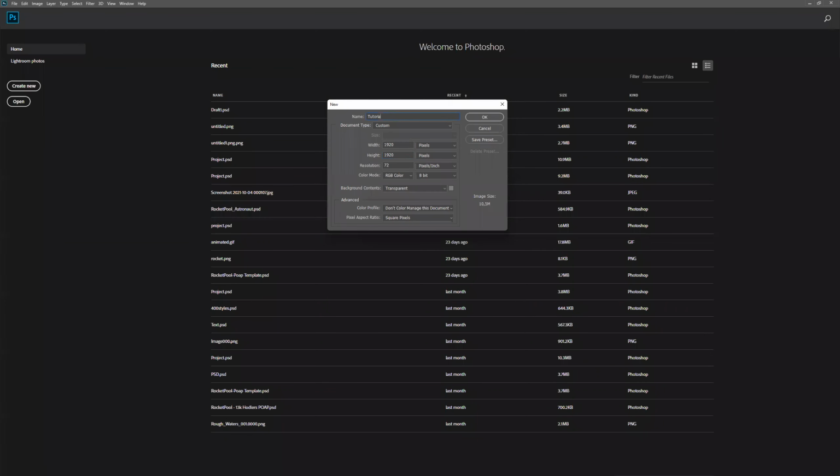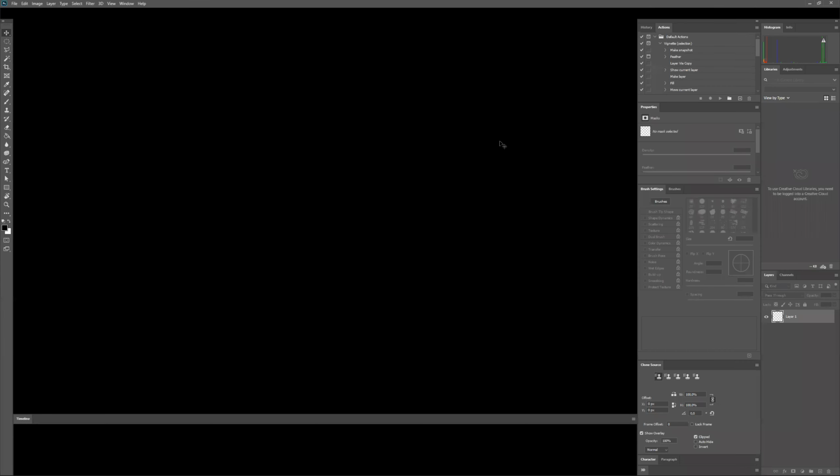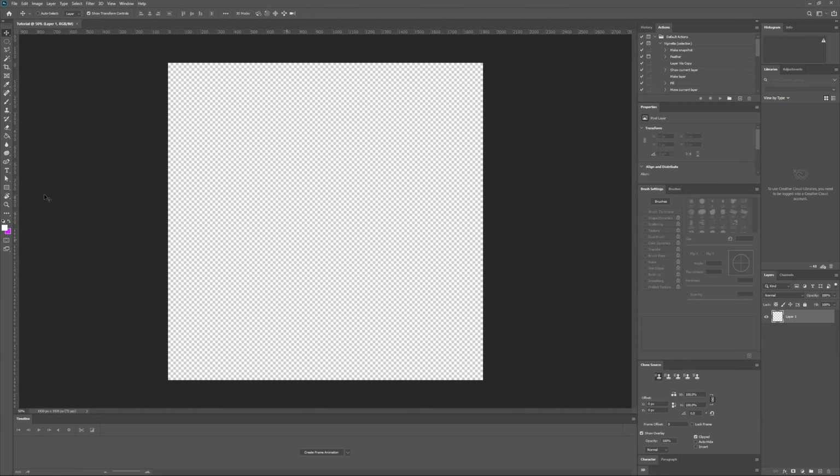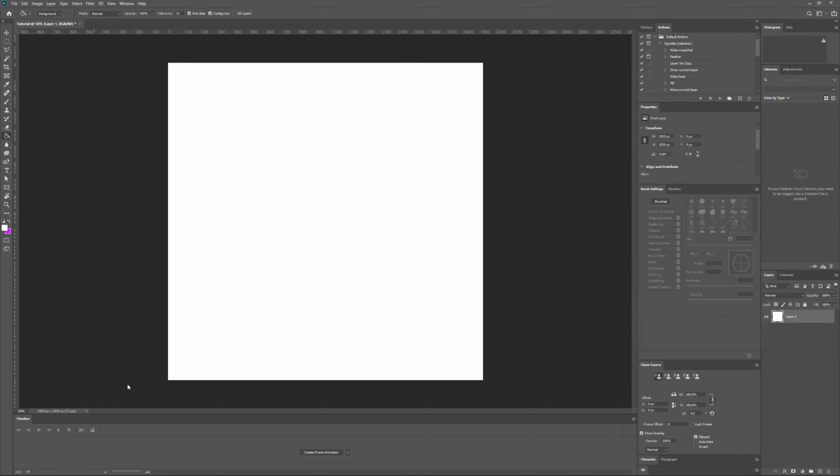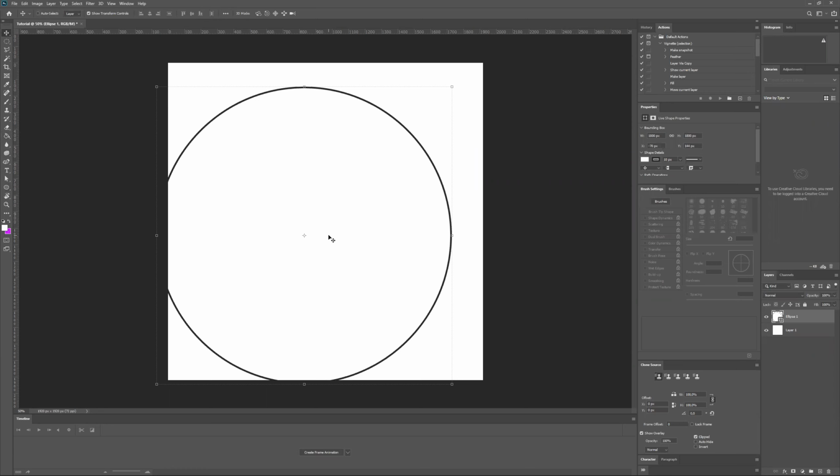I'm going to call it tutorial. And now we have just this blank canvas. The first thing I'm going to do is take the paint bucket tool and make a white background. Then I'm going to add another layer on top of that, go to my shape tool, and create an ellipse. I'm going to make an ellipse of size 1800 by 1800. Why not? And let's center that.